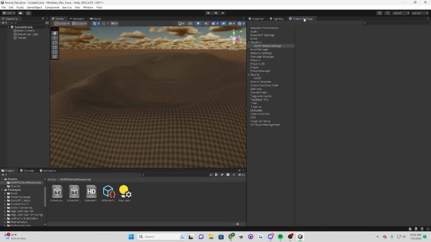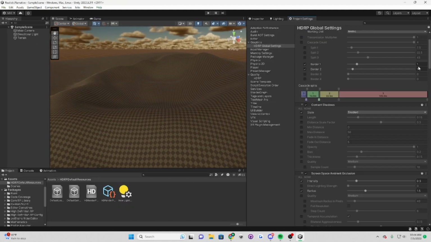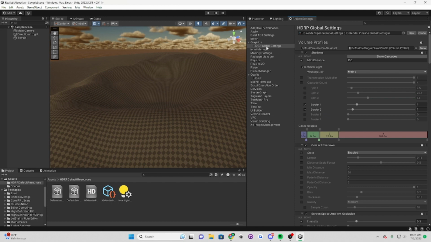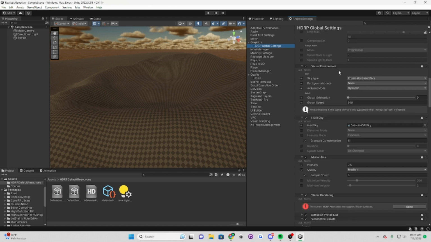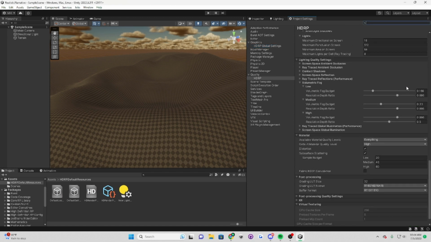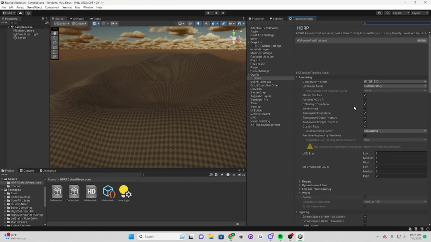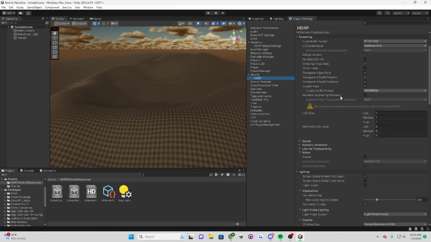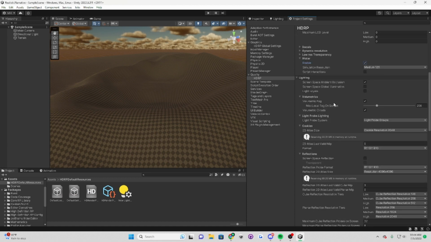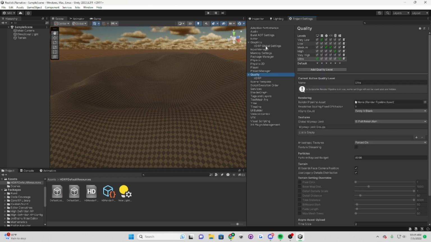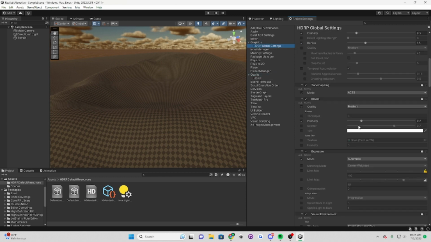Then we're going to go into Project Settings to enable the water now. Under our HDRP Global Settings, under our volume profile, find that water rendering. Click on Open on that warning. Then let's enable the water under rendering in the quality settings. You can change the resolution on that to be higher or lower if you need to. I'm going to increase that for our game. Then go back to the HDRP Global Settings.